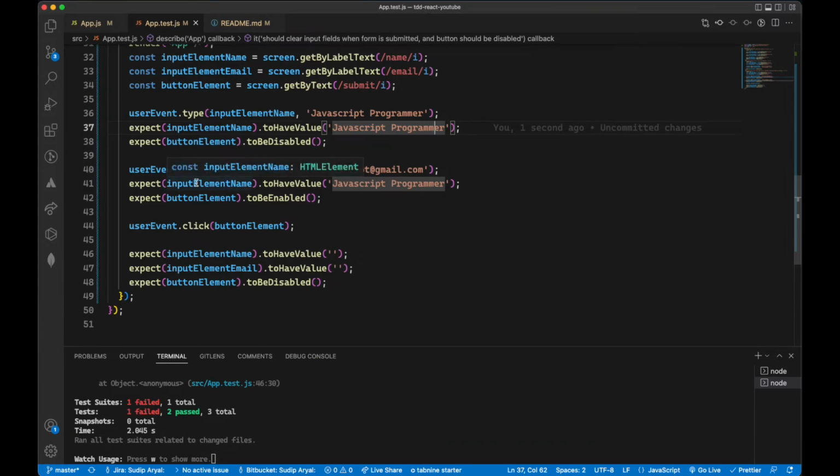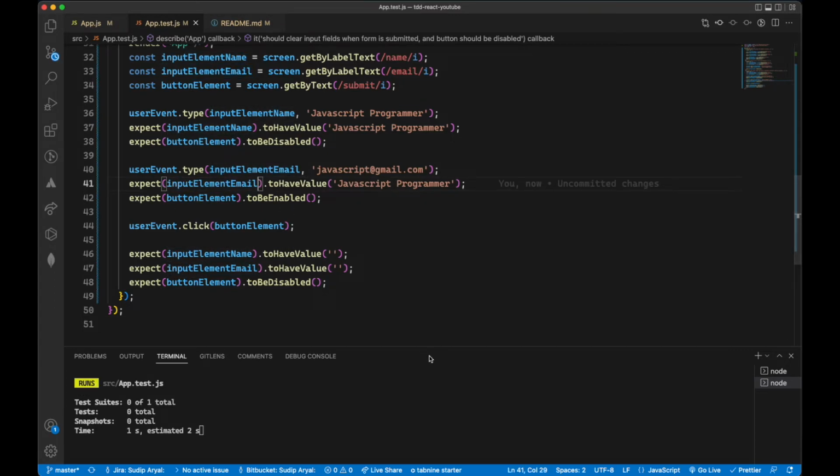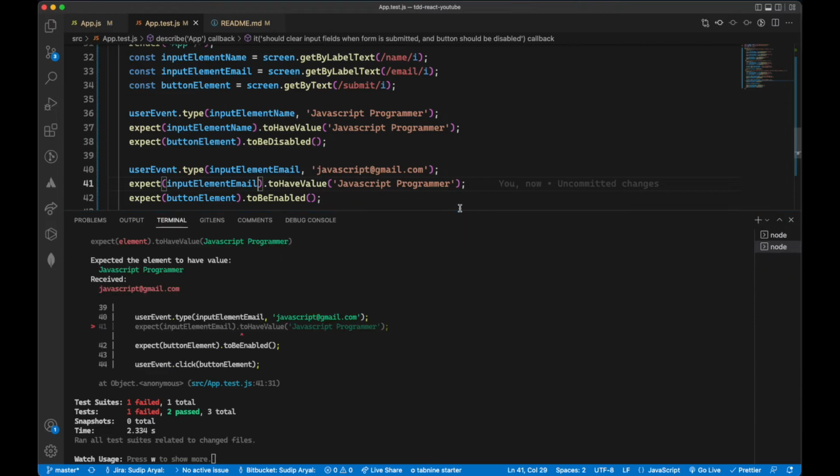Here, I think it should be input element name. That's not a name. That should be for email. And this is getting confusing, all of these elements. Yep, right there on line 41, it's failing.